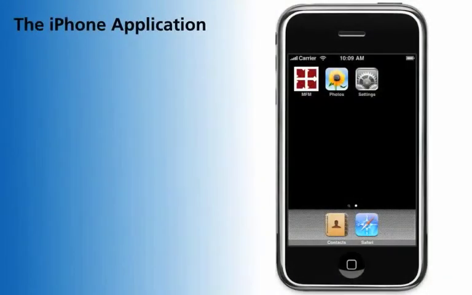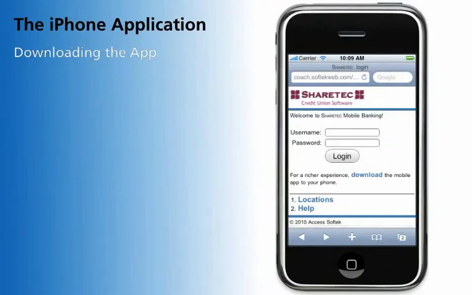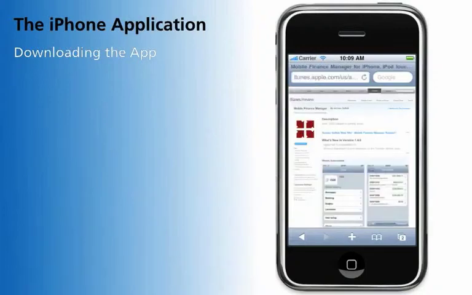The iPhone app. The MFM iPhone app must be downloaded from the Apple App Store. There are a few ways to go about doing this. When I visit the login page for the WAP, or the browser-based version of mobile banking, from an iPhone that doesn't already have the application installed, I will be prompted with an opportunity to download it. For example, this WAP login page suggests, for a richer experience, download the mobile app to your phone. By clicking on the highlighted hyperlink, I will be directed to the credit union's storefront in the Apple App Store.